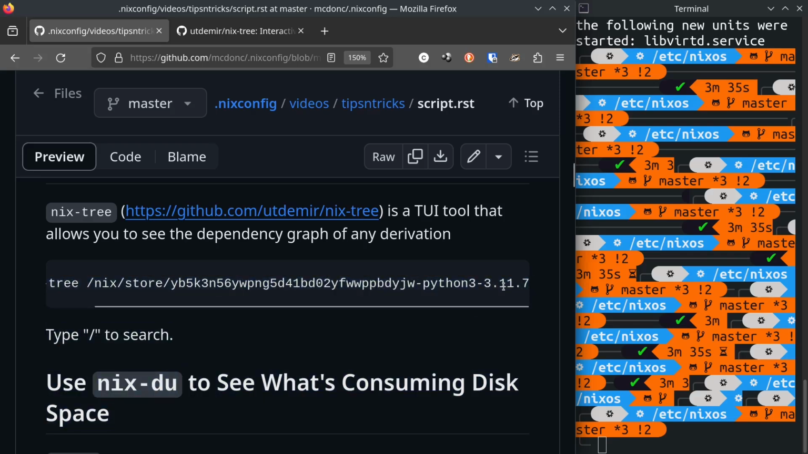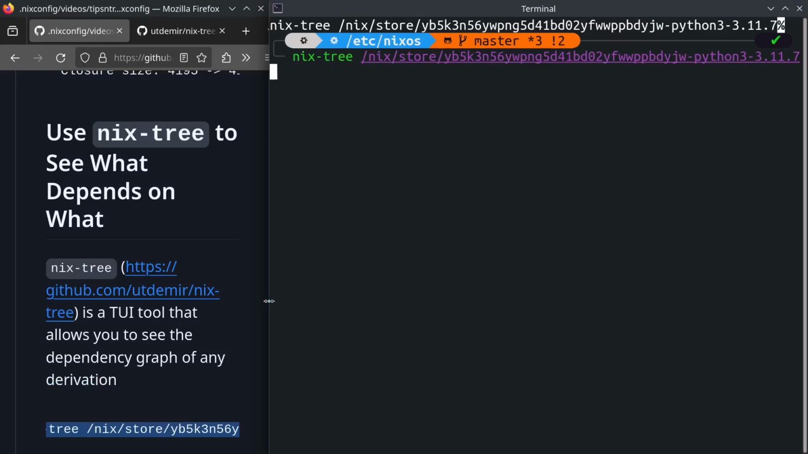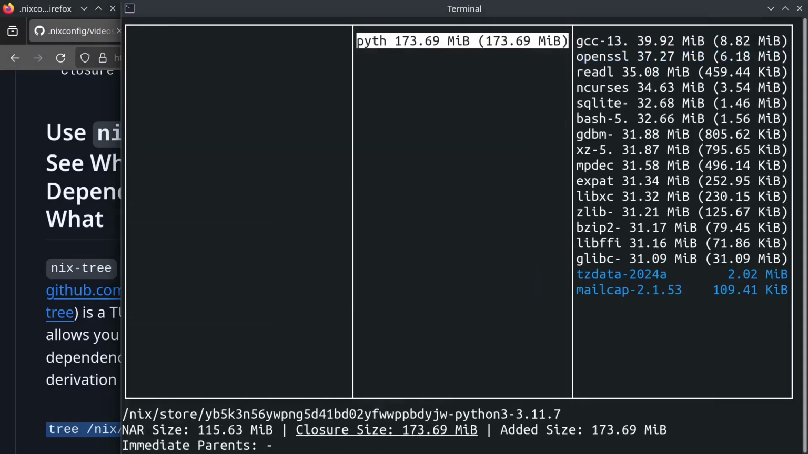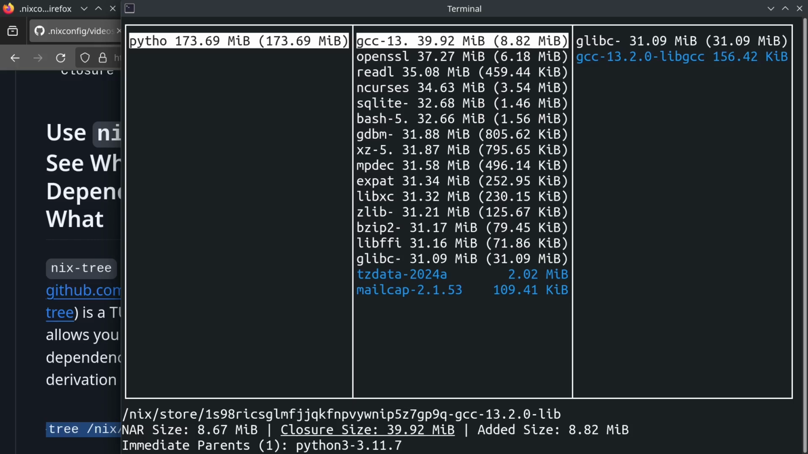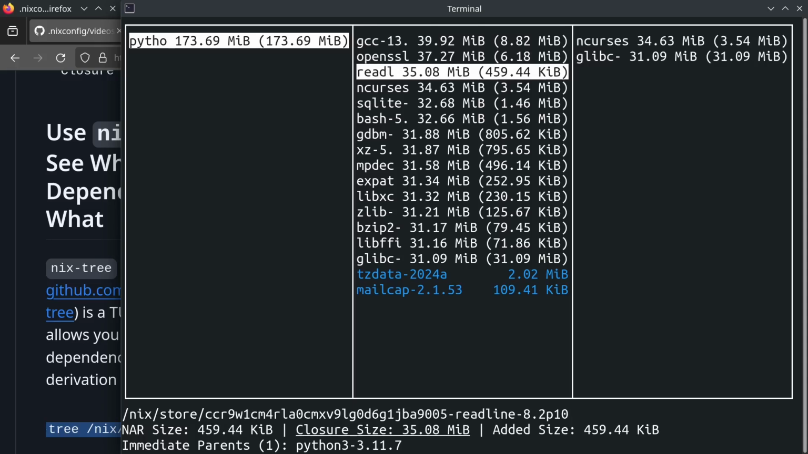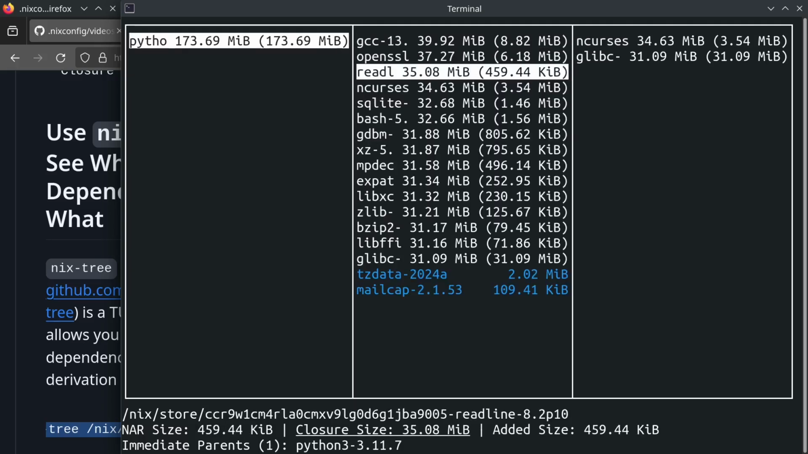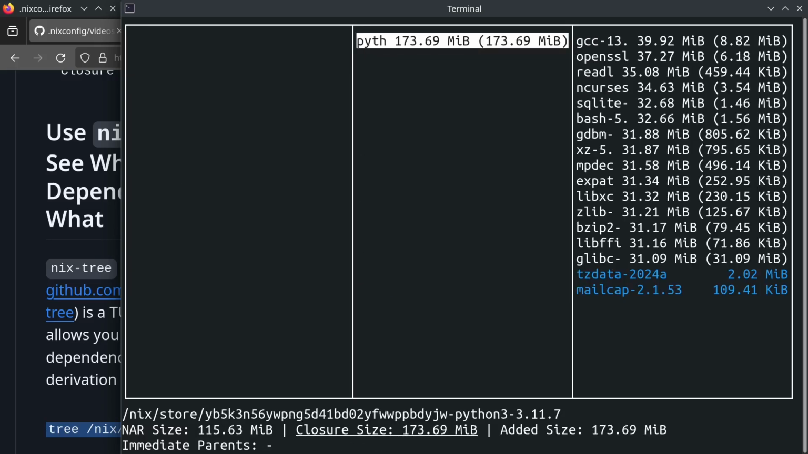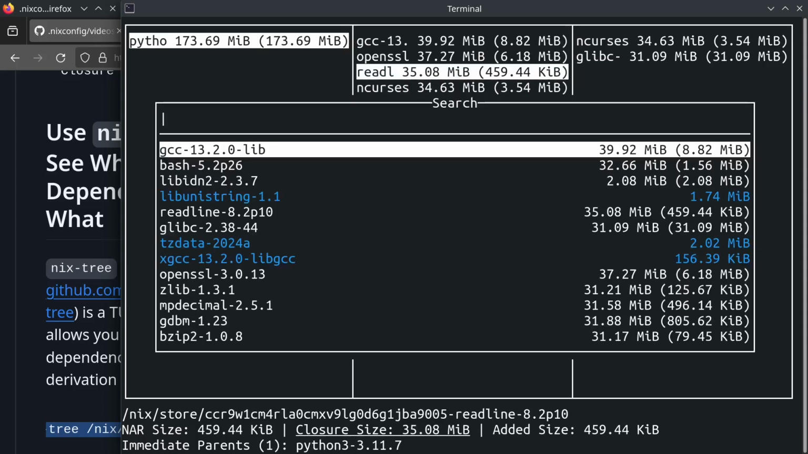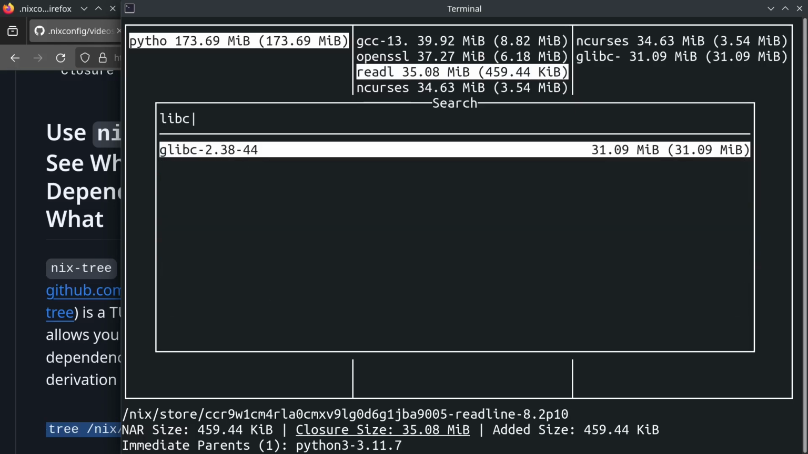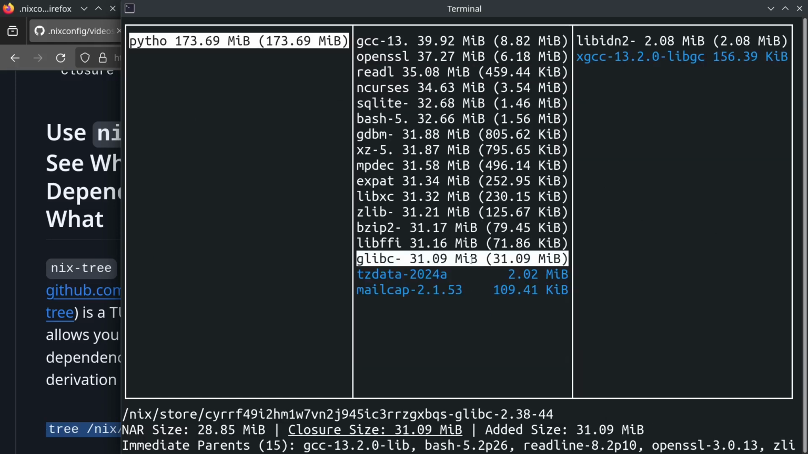I'm going to use Python as an example here. And it's a little TUI thing. So we can see that Python depends on GCC. Down at the bottom of the page, we can see the Nix store path of the GCC. GCC depends on OpenSSL, readline, etc. And then, of course, readline depends on curses. So if you're having problems with some derivation, you can see its dependencies and where they live. In here, you can actually search for stuff by pressing slash. And you can just do glibc. So you can find stuff down through the dependency graph.